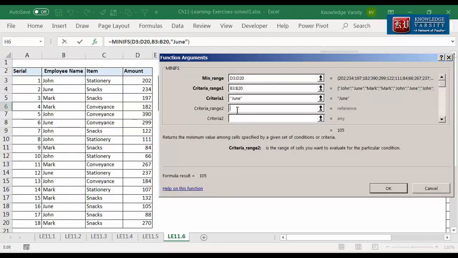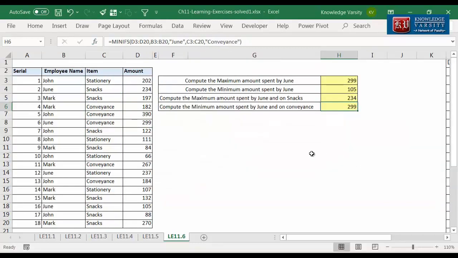The criteria range 2 will be item. Let me select C3 to C20. Now, I will enter conveyance as the criteria 2. Next, I will click OK. So the minimum amount spent by June and on conveyance is 84.